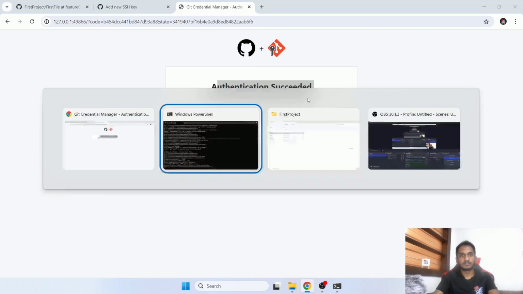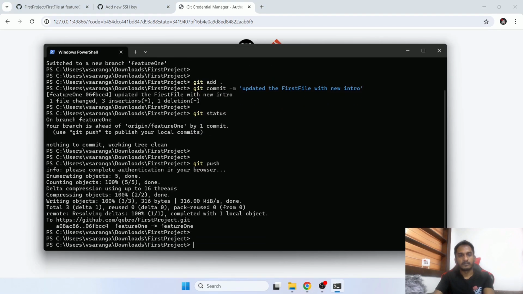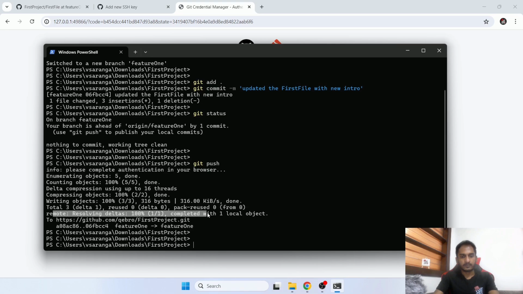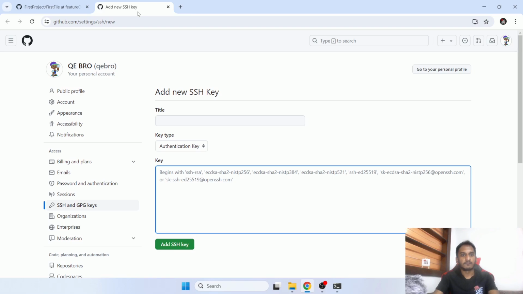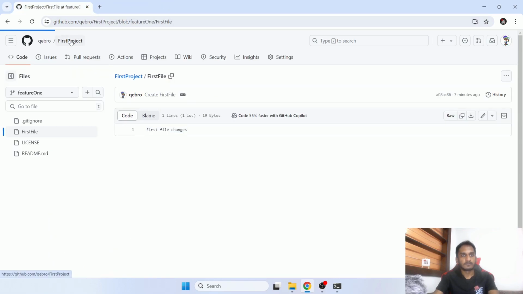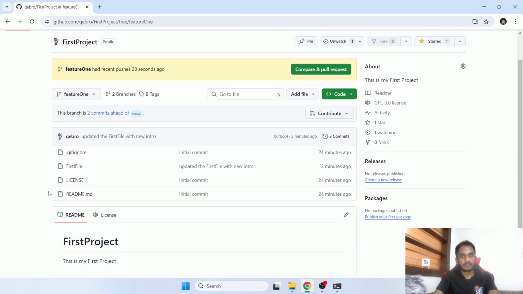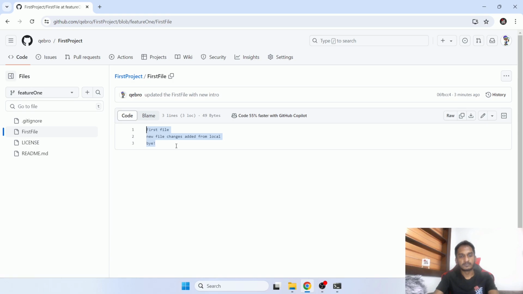Authentication was successful, and you can see now it synced. So here it asked for authentication, it was successful. Now you can see, okay, remote resolved deltas, and it says this is the commit ID, and it was sent to the remote repository from the local. Now if you go and refresh here the first project, and if you switch back to the feature 1 branch, here now you can see there are 3 commits, and if you go and open the file, you will see my new changes are there.